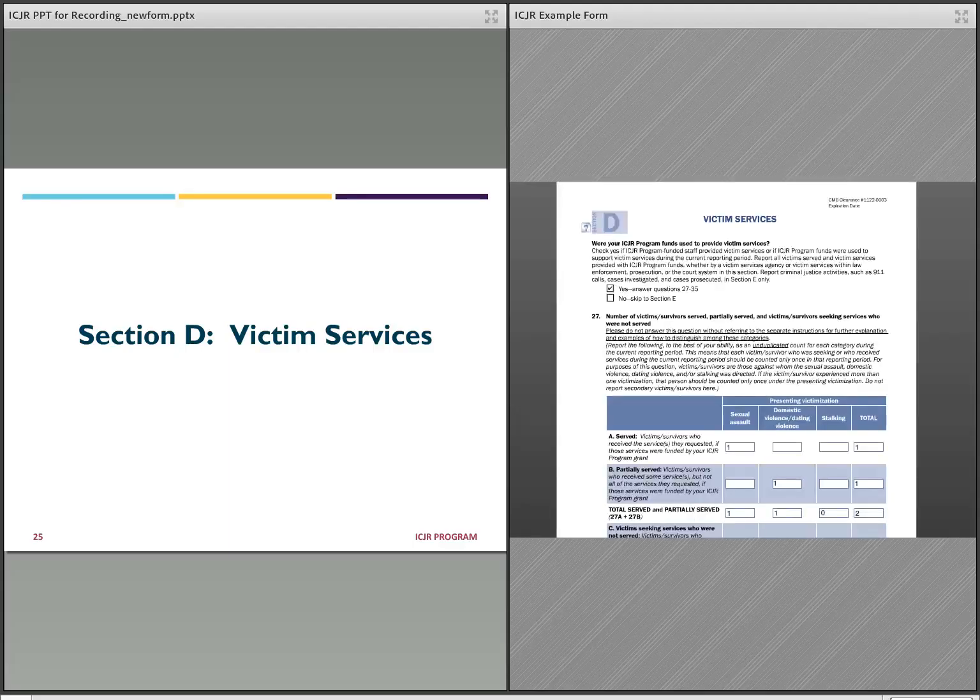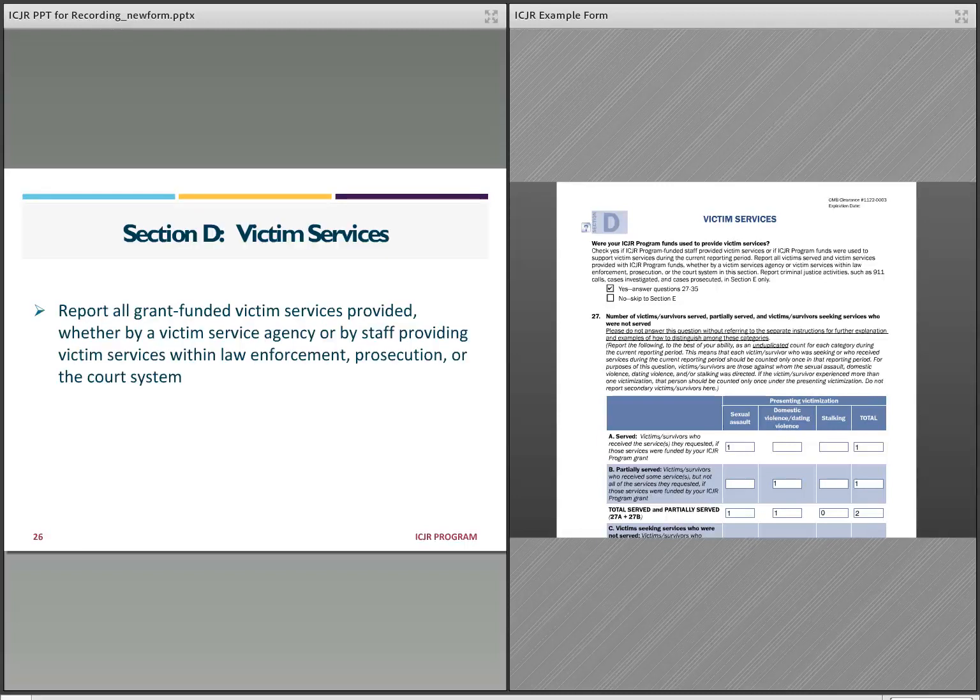Next is section B, Victim Services. Note that there are multiple questions in the Victim Services section that have been updated to reflect the VAWA 2013 reauthorization. Complete this section if ICJR program-funded staff provided victim services or if grant funds were used to support victim services during the current reporting period.